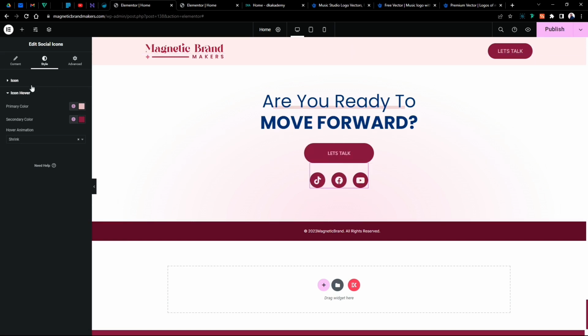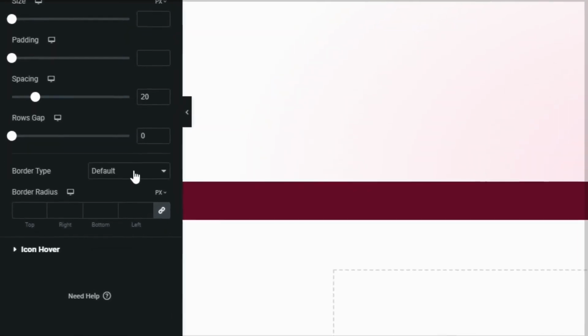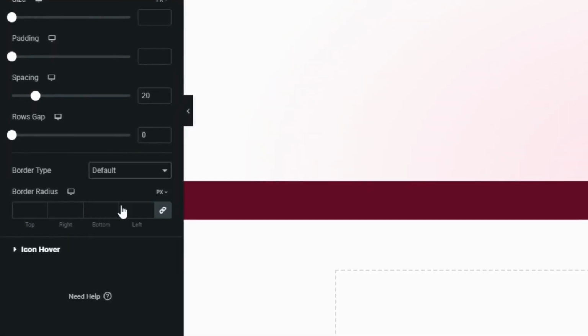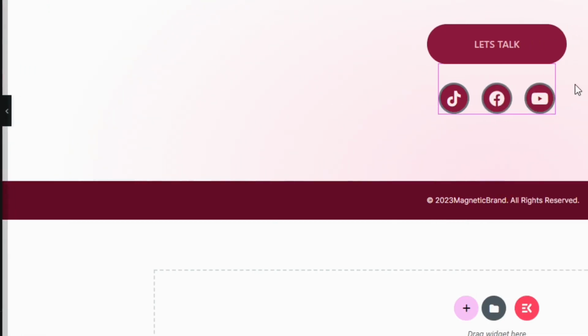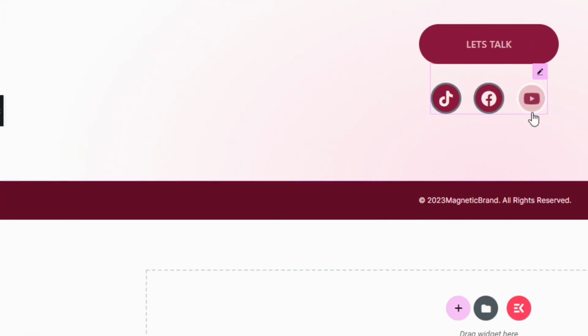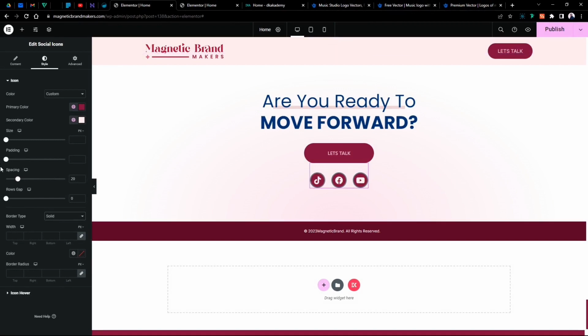So to do that, get back to icon, select on border type and click on solid. So now we click and select on border type solid. We see that we have a rounded icon color, which by default is gray, but we don't want that. The color we want is the brand color. So we need to go back there.